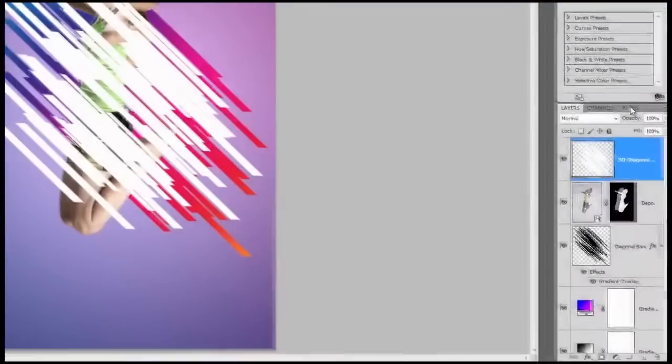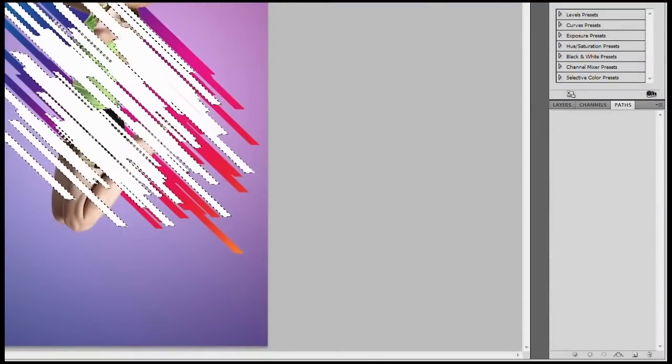You can create a 3D object using the selection, but the edges will be jagged. To get the sharpest edges, we'll create a vector path. In the Paths palette, Window, Paths, click on the Make Work Path from Selection button. This will create a vector path using the selection.